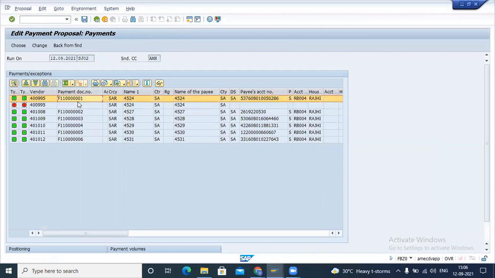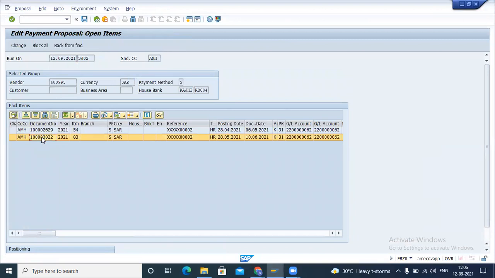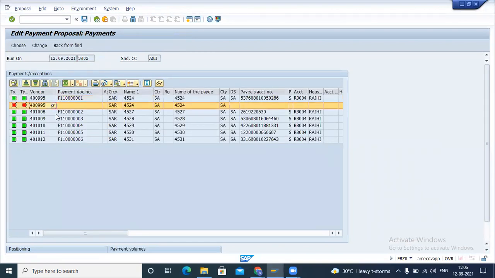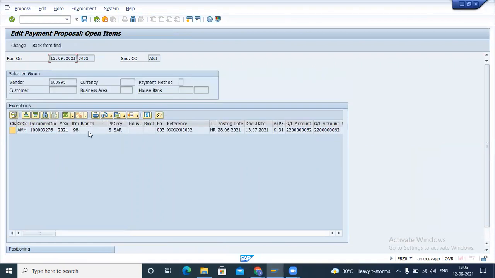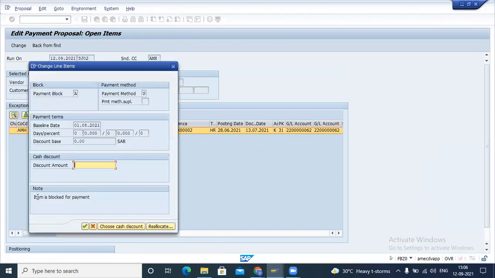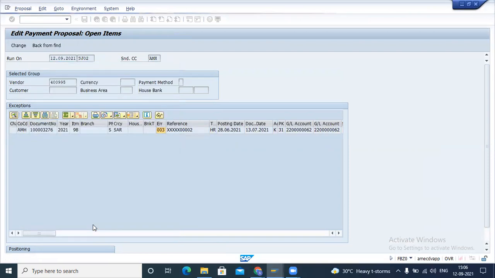Okay. Try to concentrate on this topic. I'm double clicking on the first line. There are 2 invoices coming, which will get paid by this program if we run the payment run. Okay. There is one line coming with an error. Just double click on it. And the system is showing some error. Just double click on it. The system is showing that the item is blocked for payment, which I just blocked.